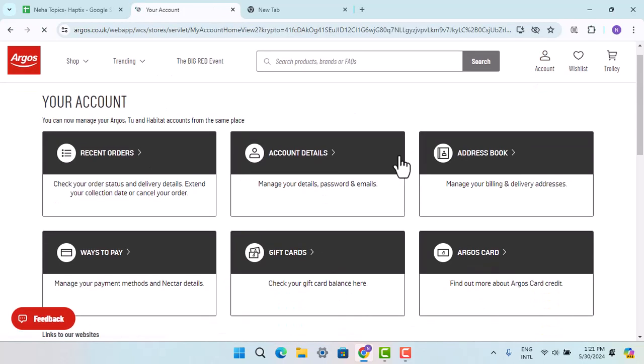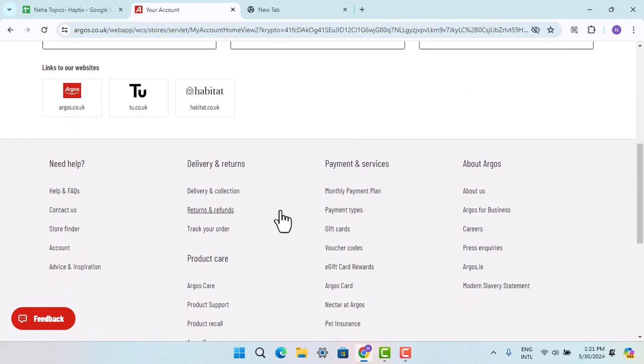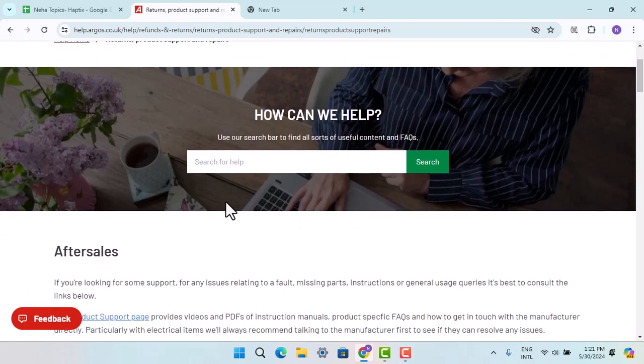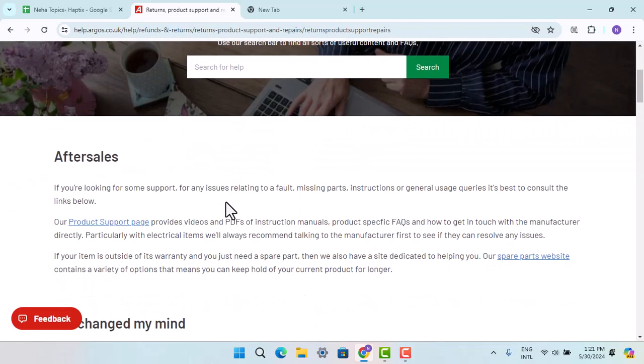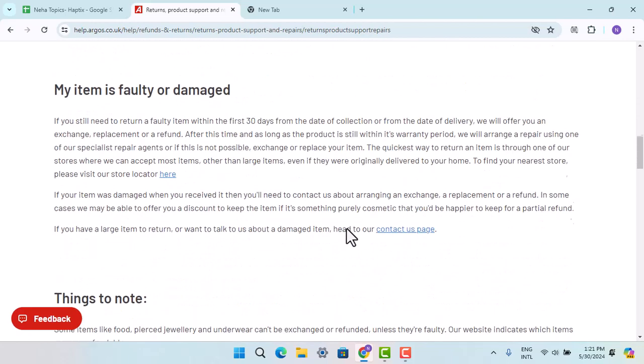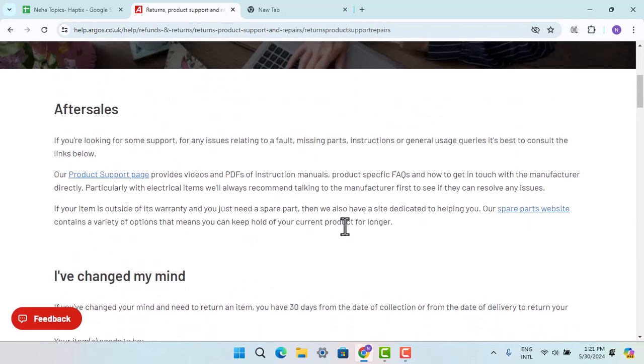When you are on this page, you should be able to see all of this information. So over here you could go ahead and press on return and refund, scroll down a bit and you can find the link. When you press on the following option, it's going to take you to the page where you can go ahead and read all of this information. So here you have this page as what you should be doing in order to return the product. You could go through it and you can accordingly perform the actions and then follow the instructions, and you should be able to return the items on Argos.